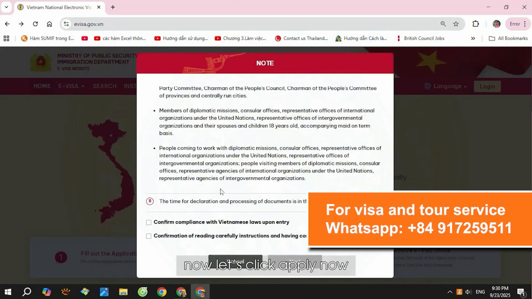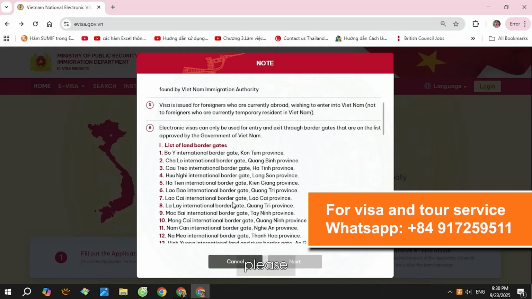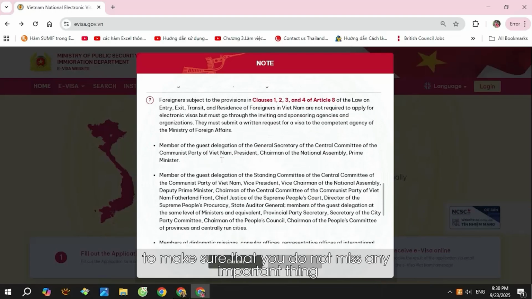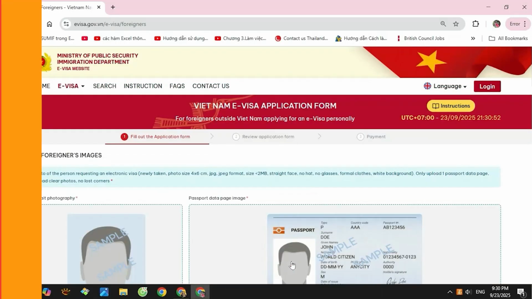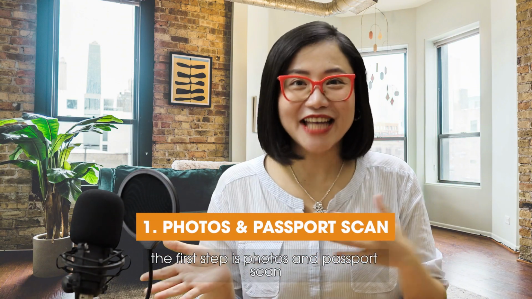Perfect. Now let's click Apply Now. You can see the information here showing the borders that accept eVisa. Please kindly read through all of this information carefully to make sure that you do not miss anything important. The first step is photos and passport scan.